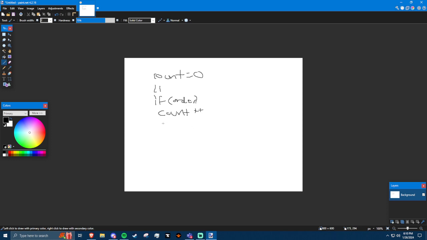So else. This is going to be pretty illegible, but it's fine. Else. Whoops, I can't make curly braces. Else, count = 0. Okay.